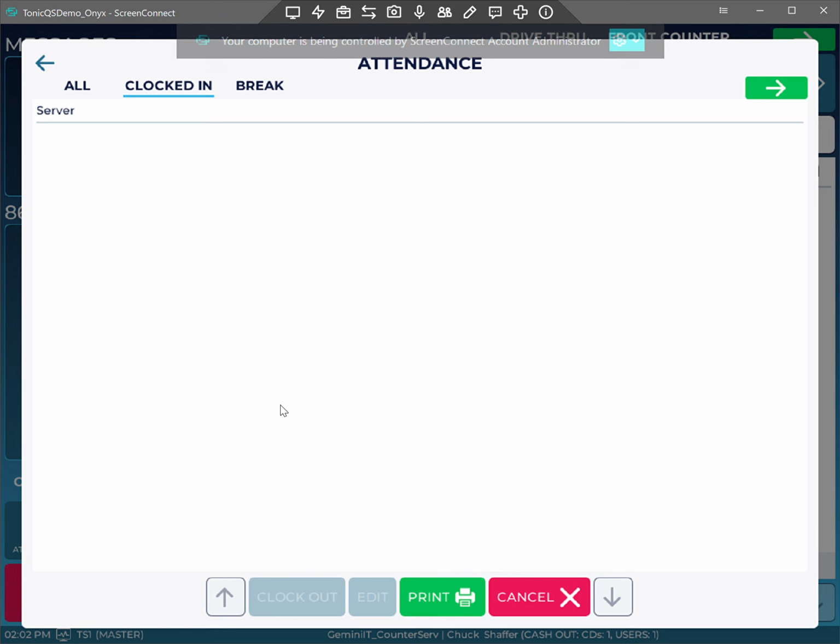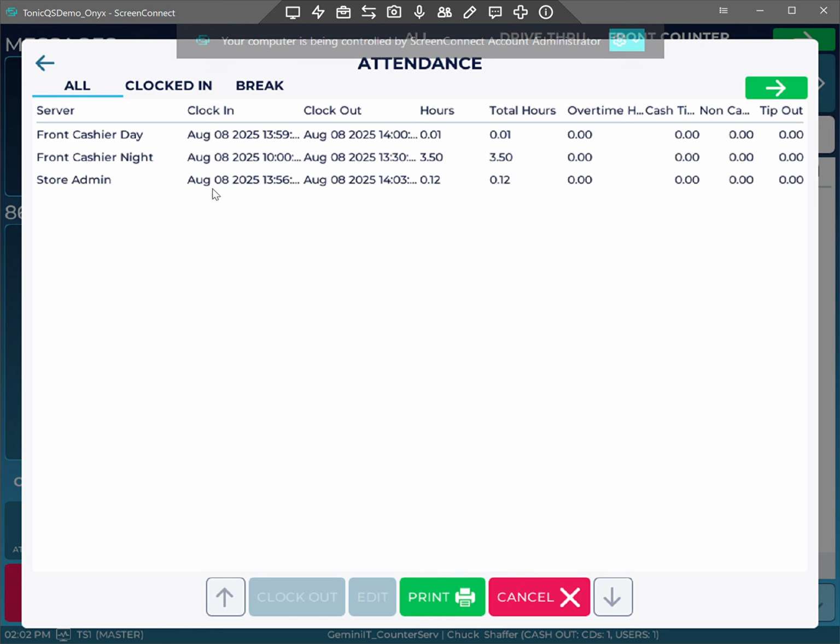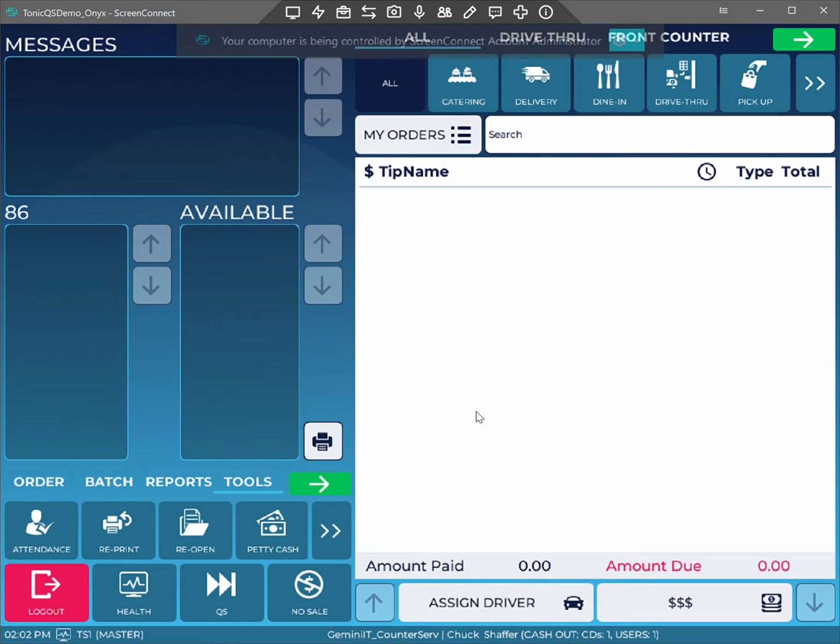So now we'll go to attendance, and we show clock in and clock outs for the 3 people we had. And I can print this on the receipt printer at the point of sale terminal if I wanted to. So that's the kind of management you can do as a manager with clock in and clock out for staff for the current business day at the point of sale terminal. So we're going to close this.